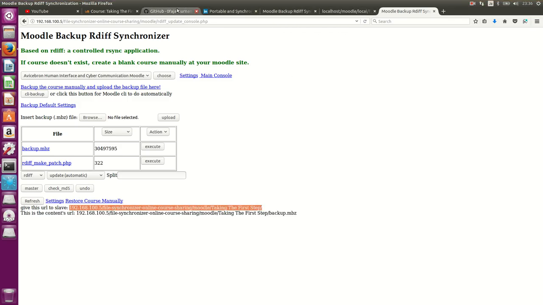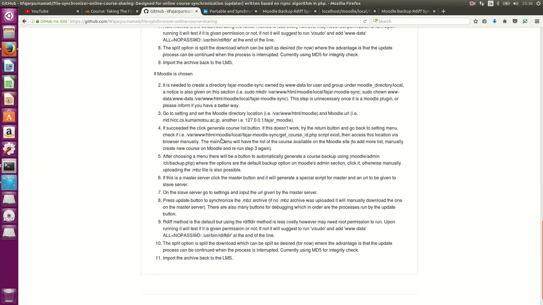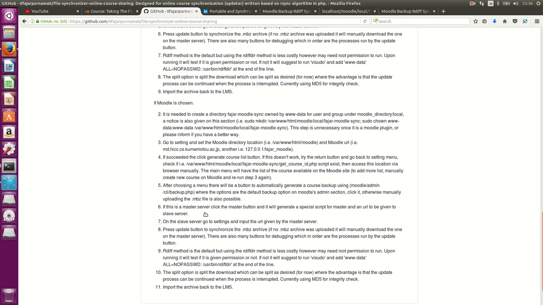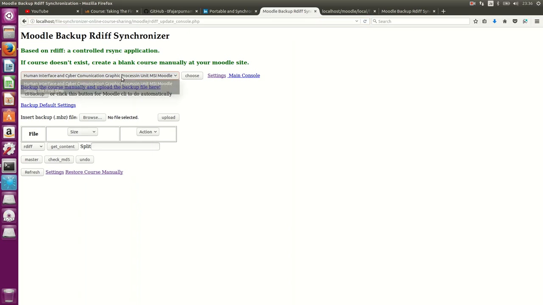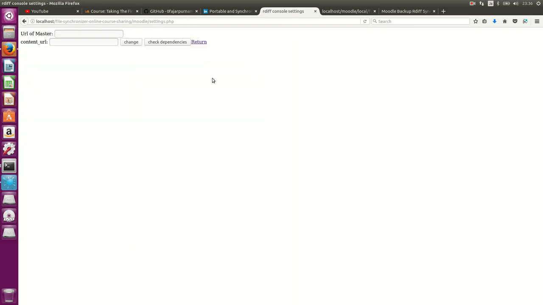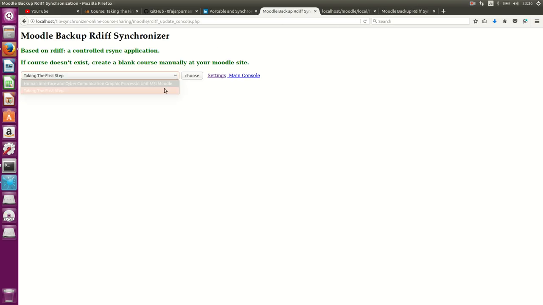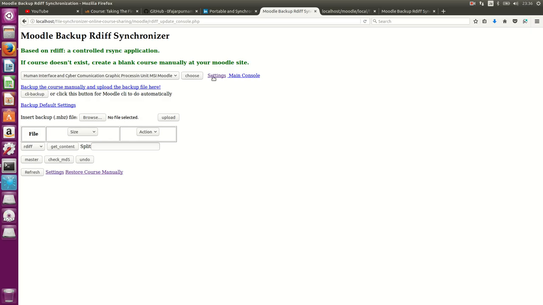Okay, first let's go to the GitHub and, let's see, we're now on the seventh step on the slave server. Go to settings and input the URL given by the master. Okay, and for this one you first have to choose your course, then you can go to the settings, which I said will be the settings for that course. So first you have to choose the course again, and then you go to settings.